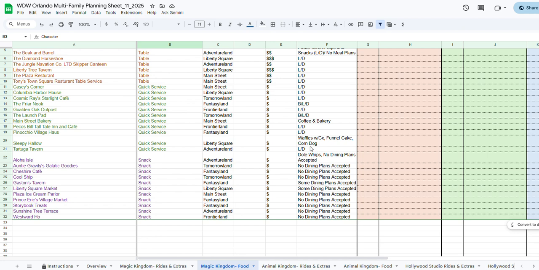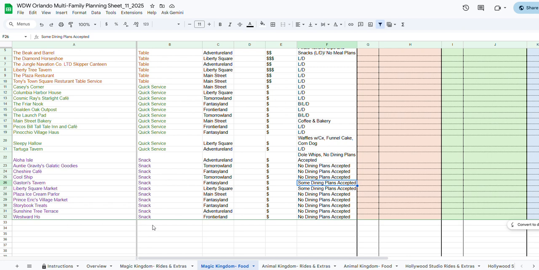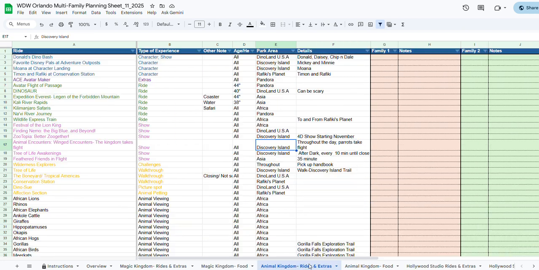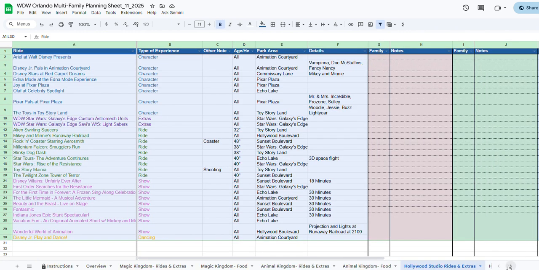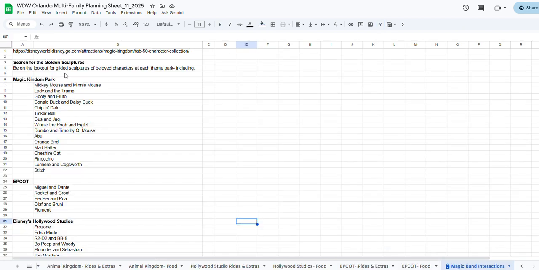And then under the snacks, very few accepted dining plans, but if it listed anything, I would put it here for you. So if you find something different, you can fully change that and edit this. You can add other rows as well below the last one. So we have Animal Kingdom, Hollywood Studios. You can use this to scroll to the right. We have Epcot, and then we have a separate tab for Magic Bands. This is just for this particular use of Magic Bands.